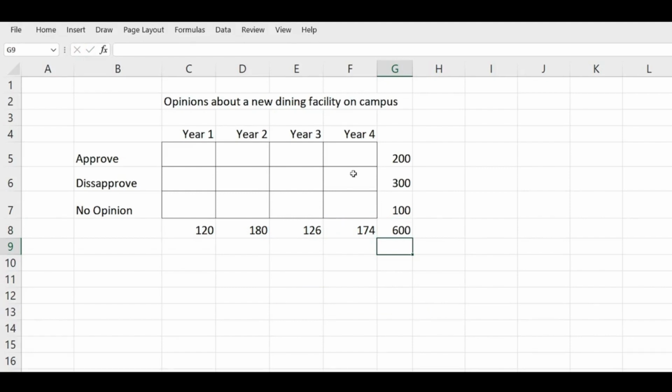Now notice that 200 is a third of 600, or in other words, 1/3 of all the students surveyed approved of the dining facility. So we would expect the same proportion to also apply across years. In other words, the number that will go in the top left-hand corner cell would be 1/3 of 120, or in other words, 40. We would expect 40 students in that cell.